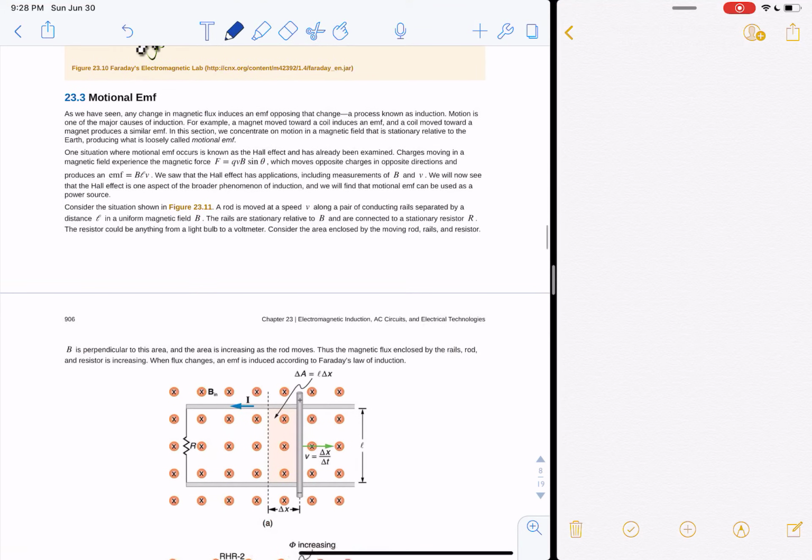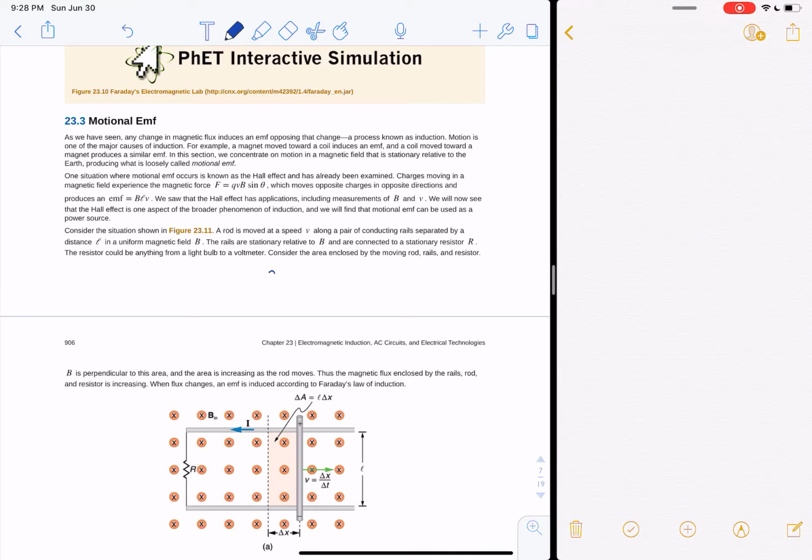So motional EMF. You have EMF equal to minus N times the change in flux over change in time. And previously we looked at when you kept the area constant. So you have minus N, and then it ends up being B final minus B initial, but we're keeping the A the same, over delta T. And why am I writing that? Because change in flux would be BA minus BA over delta T, and if this is our final and our initial and our area is the same, then you can just factor out the area and write it like that.